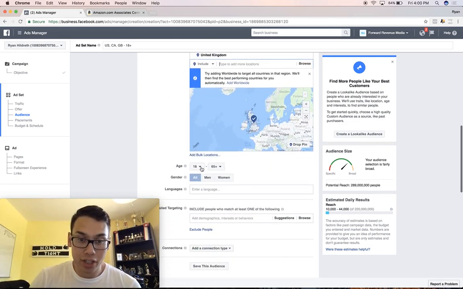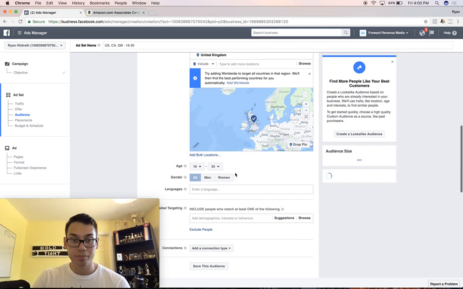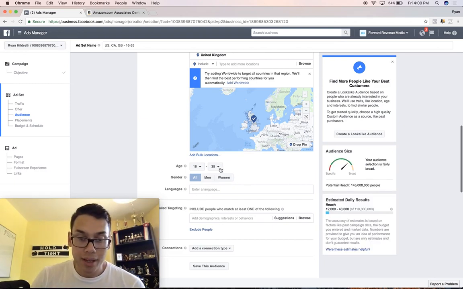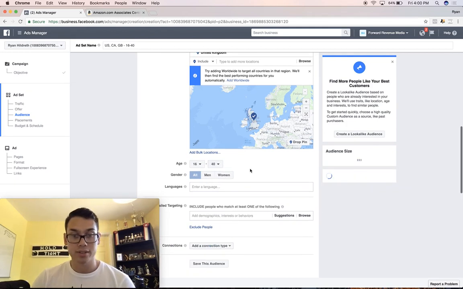Age range, we're gonna go 16 to 35. Okay, we don't want anything over that for this particular niche. Actually, we could do 40 since we are doing men and women, especially stay-at-home moms.